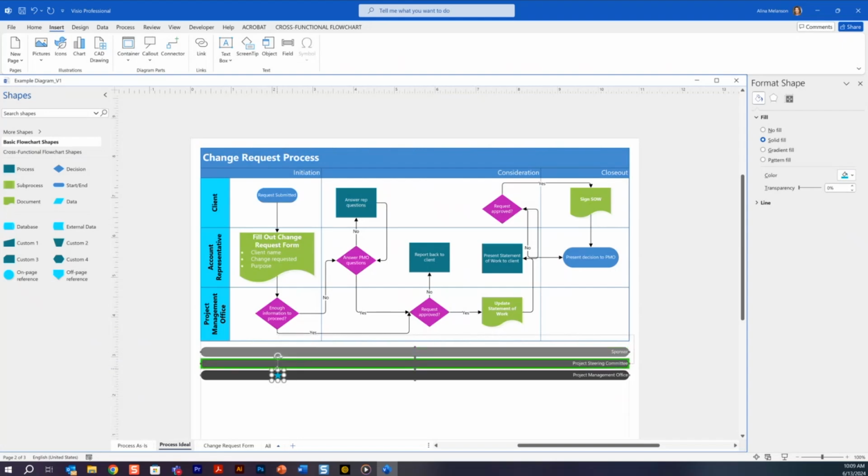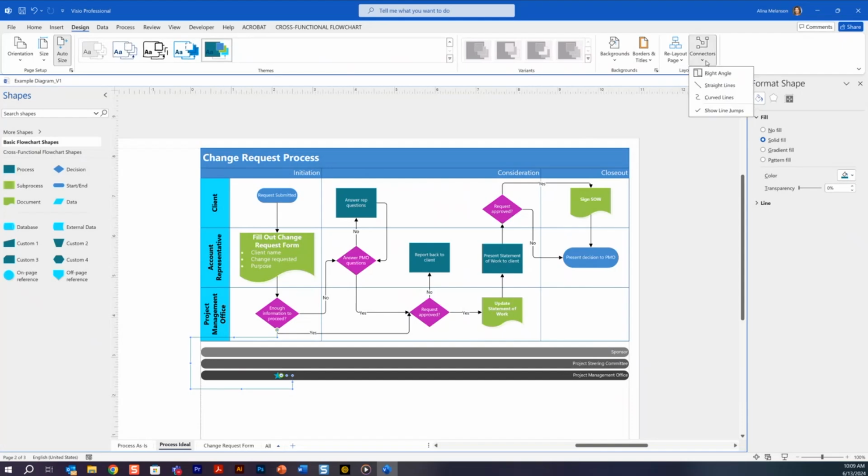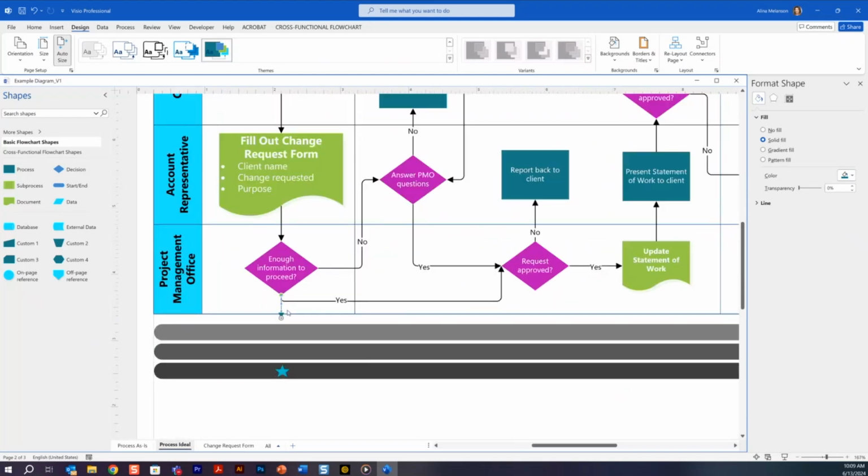One thing that's going to happen, you'll see it keeps highlighting these shapes, and it wants to have our connector avoid any of our shapes here. A way to get around that is to go up to the design tab at the top, go into the connectors, and deselect show line jumps. Then they're not going to be jumping around, and you can just have straight lines here. Easy peasy. The line connectors are great.